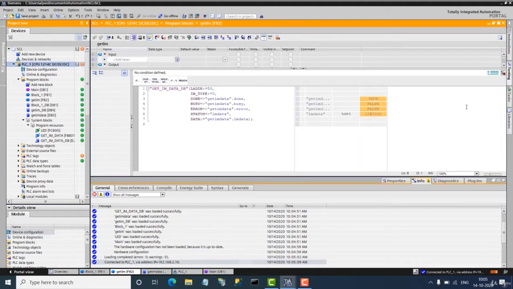So right now you can see at the status IM data you are getting no error. 16 has 0 0 0 0. It means that it does not have any error. Okay. Second thing, done bit and busy bit is true and false. True and false. It means that we have very good communication. Okay. Now error bit is false. It means that there is no error.